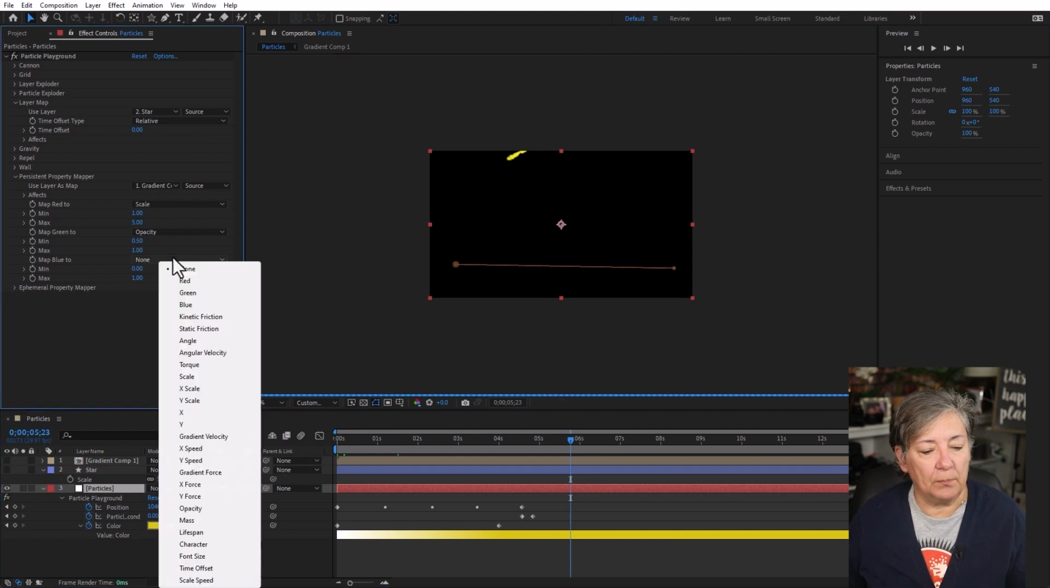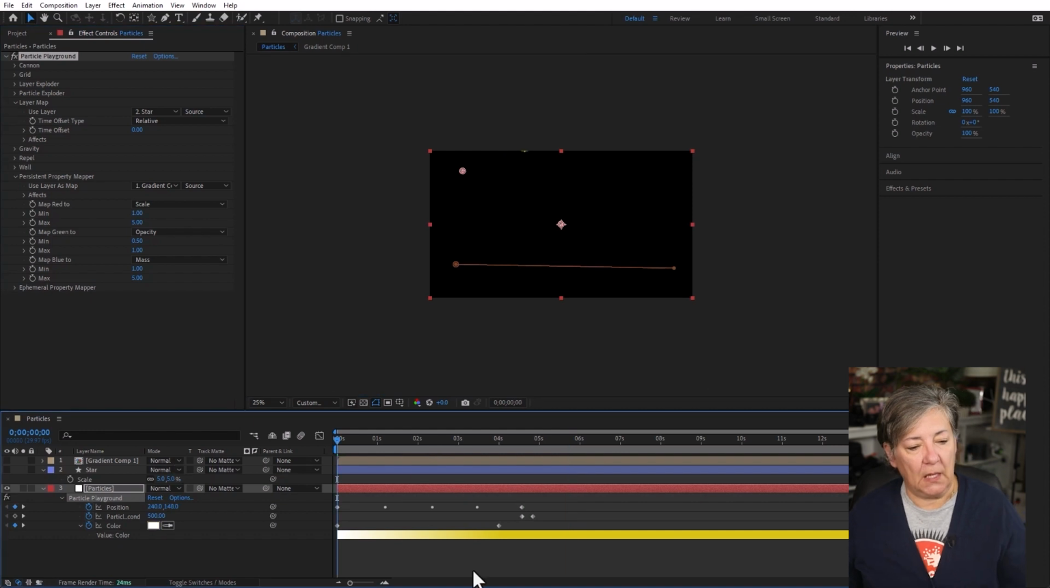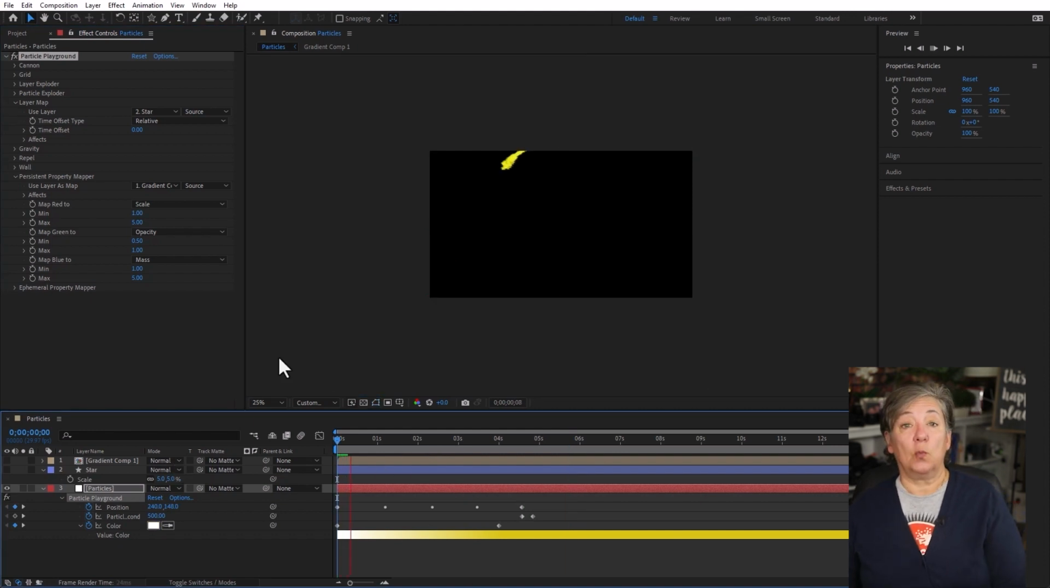Finally, I'm going to map blue to mass. And I'll do a 1 here for minimum and a 5 for maximum. And this is what I have.